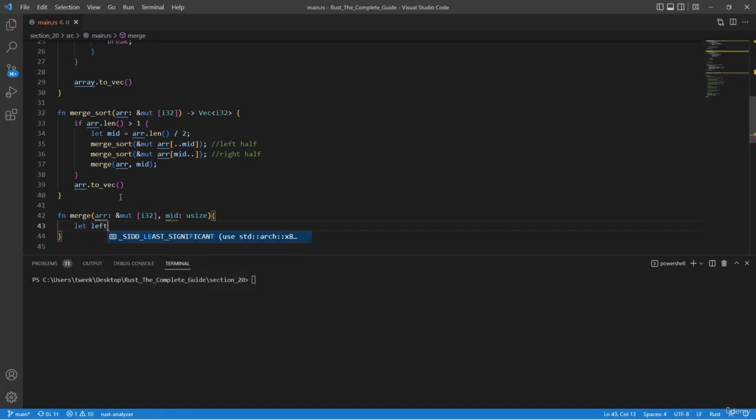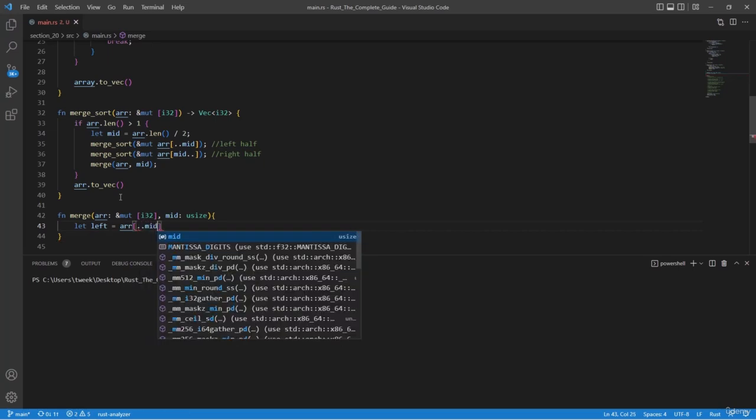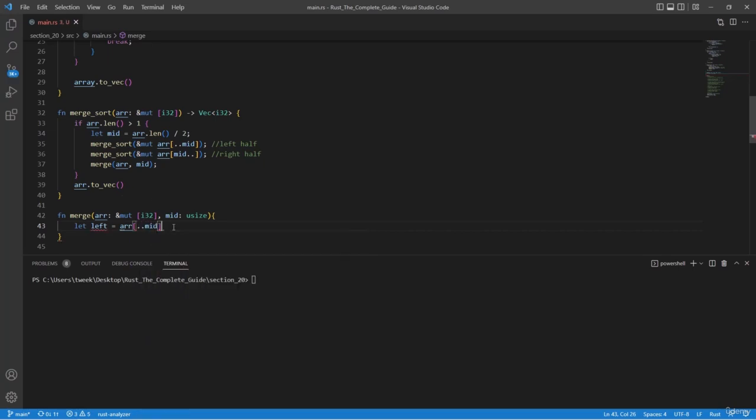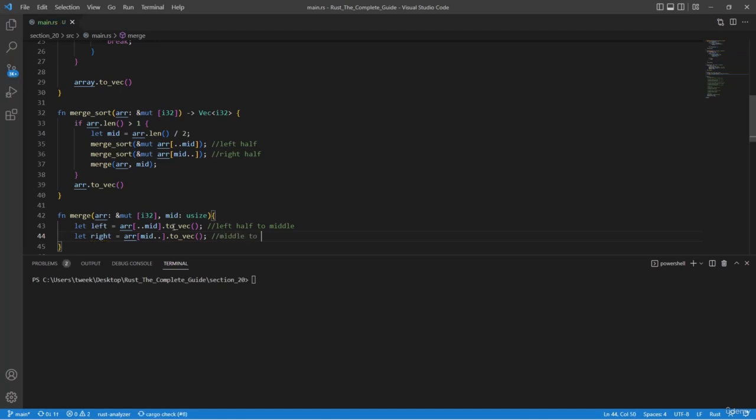So let's get the left half of the array that we passed in so that we can divide it even further, and that is going to be from the beginning to the mid, and we're going to turn this into a vector. So this is left half to middle, and then we're going to say right. It's going to go from the mid onwards. So this is the right from middle to the right half.